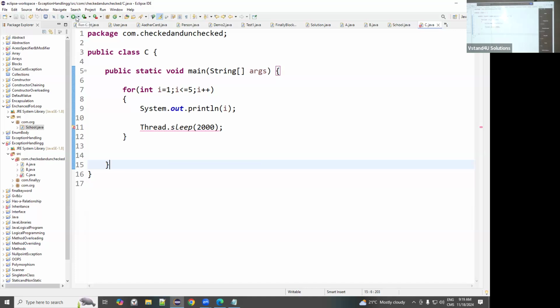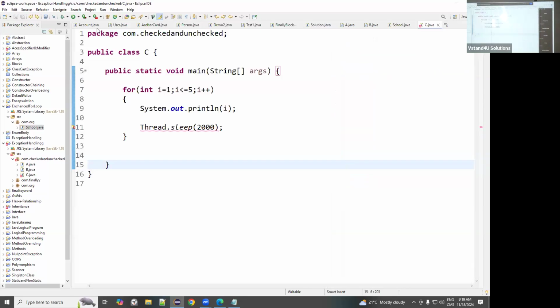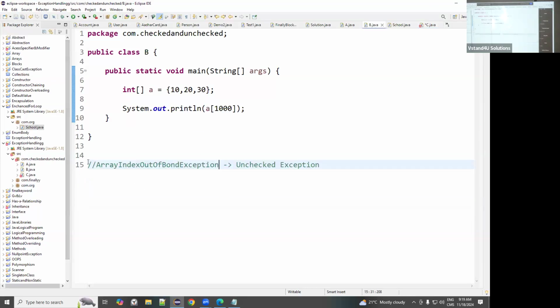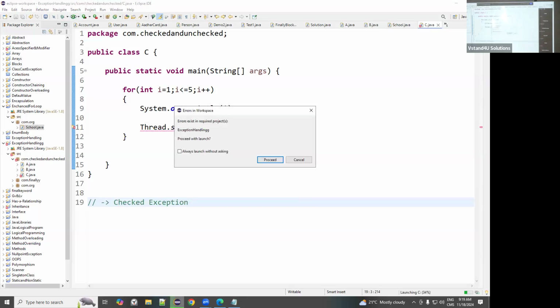See, if I run this code, what is it showing? InterruptedException. InterruptedException is nothing but a checked exception. Now you understand the difference between checked and unchecked? Everybody?